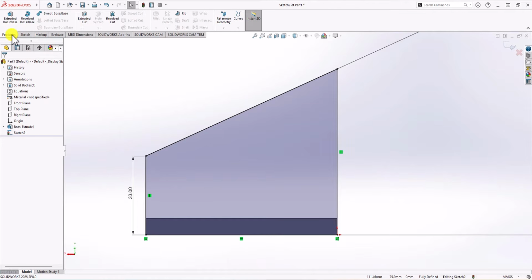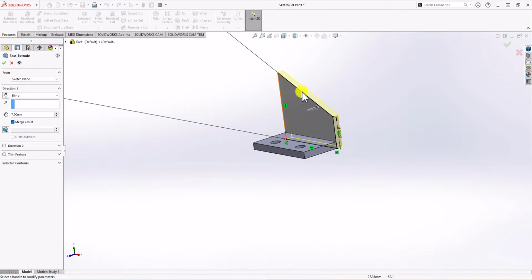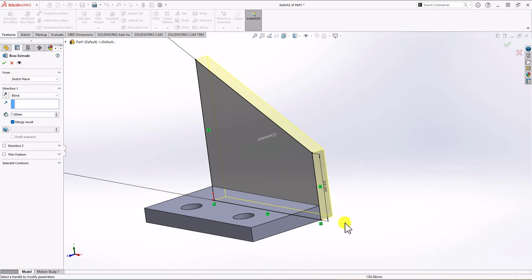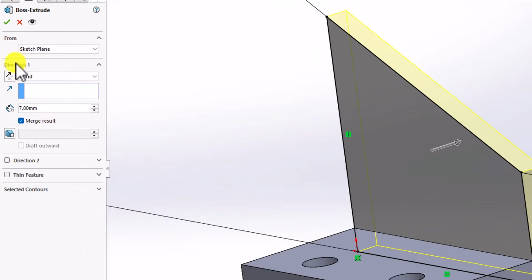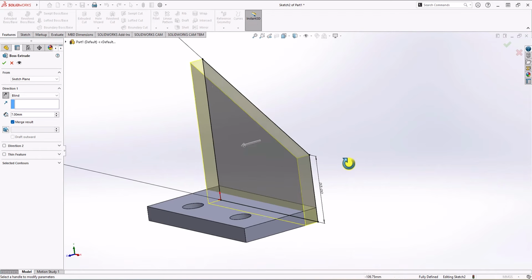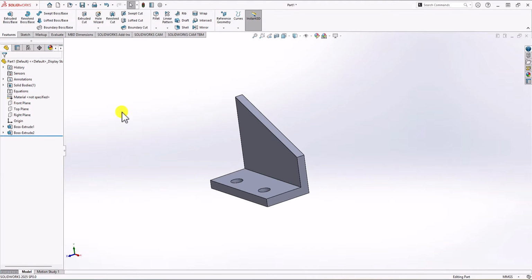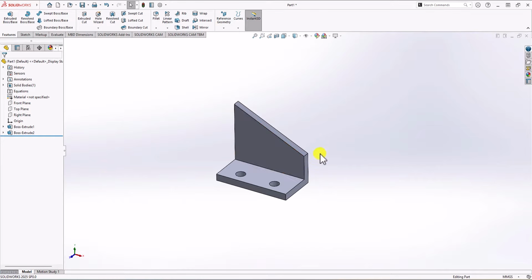I click on feature, click on extruded boss, and then here I'm going to extrude this component. The direction, of course, is not correct. So what I can do, from the direction tab, is click on reverse direction. Click on it, and now you have 7 millimeter thickness for this second feature. Click on OK, and that's it. Great. So now we have our second feature.